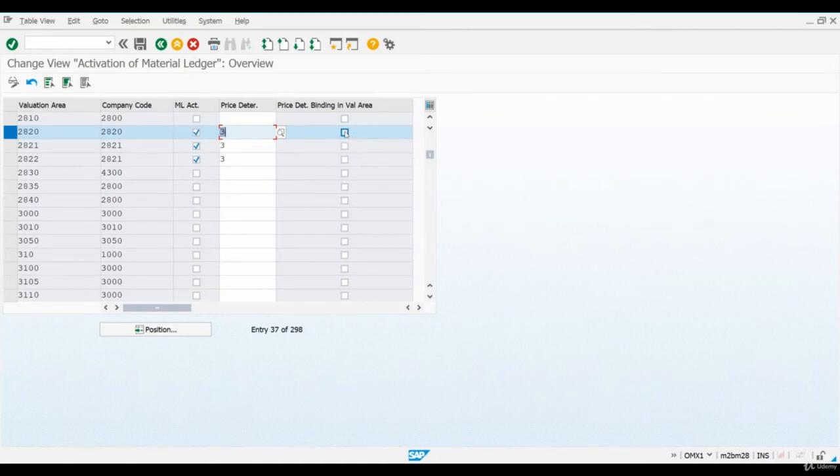If we would tick this checkbox here, it means that the price determination rule selected here will be the mandatory choice for all materials part of this valuation area. If we do not tick this checkbox, it means that we could still use regular moving average price to value certain materials.